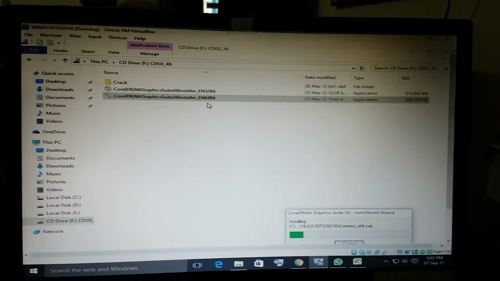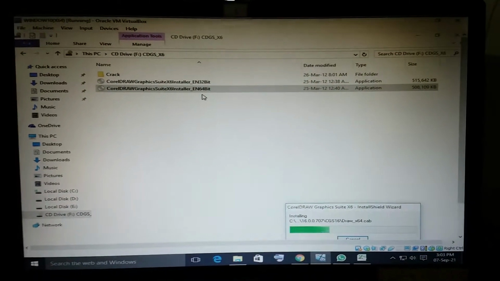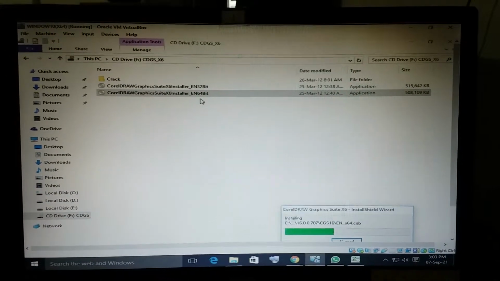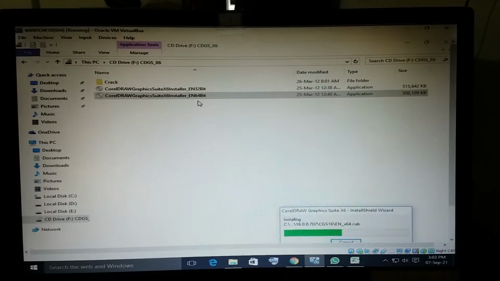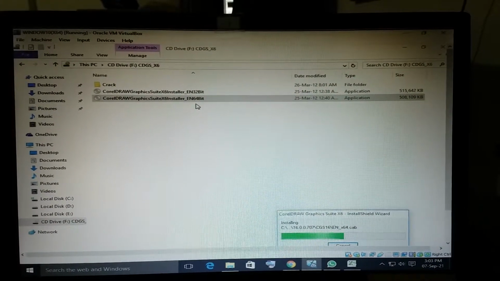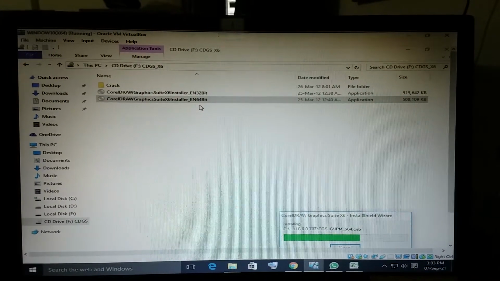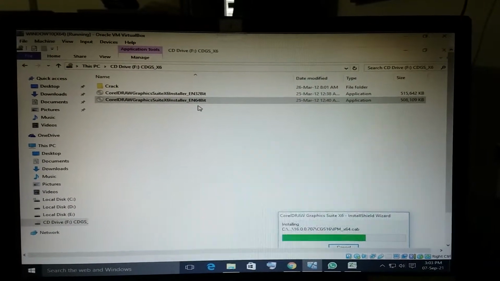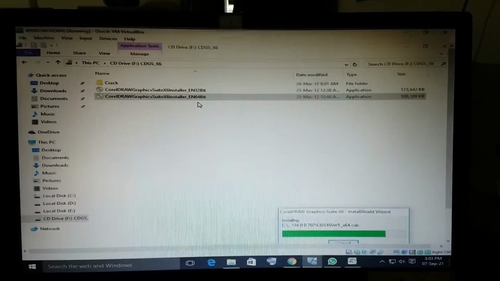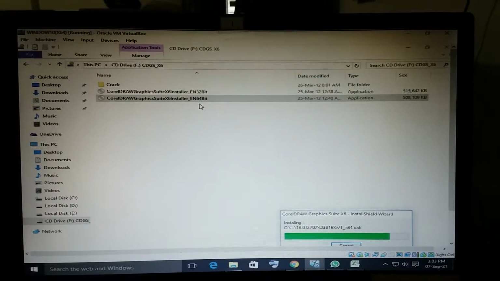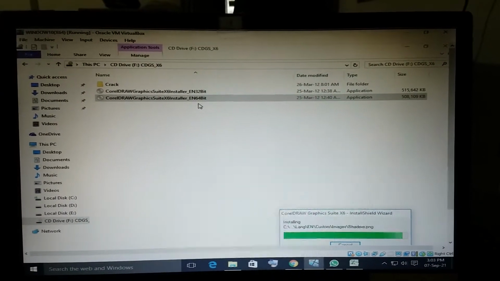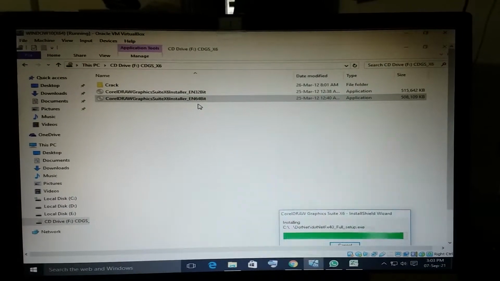This is an installation procedure for installing Coreldraw Graphics Suite. This is designing software which is used most widely by the press and designing companies to design flex banners, postcards, marriage cards, and many other digital cards.